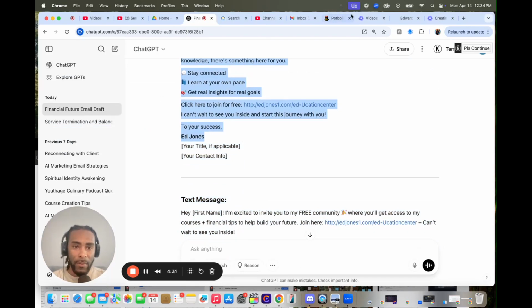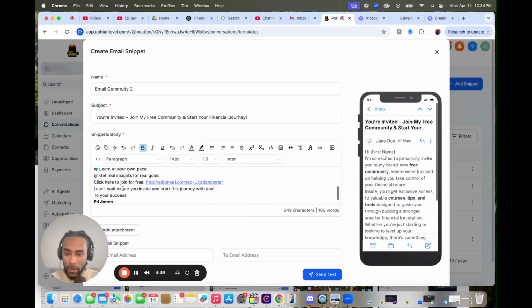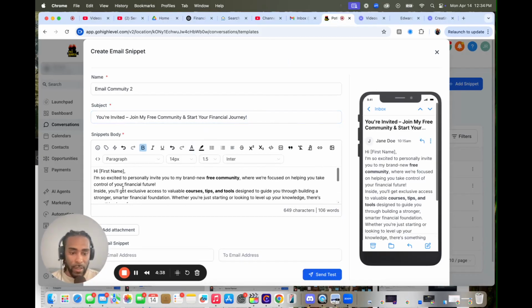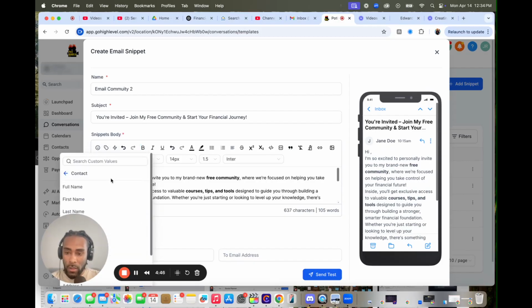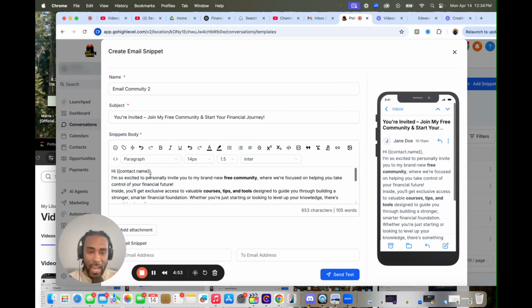And copy. And then I'm going to paste it right here. And so now everything's laid out. So we're going to erase again. We're going to erase first name, and we're going to come back over here to custom values and put first name. And now it says contact name.